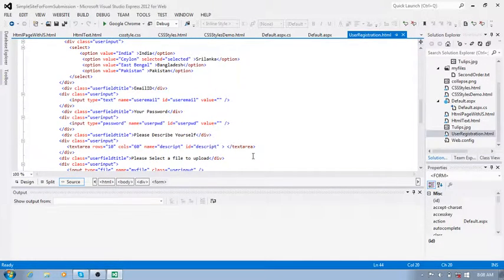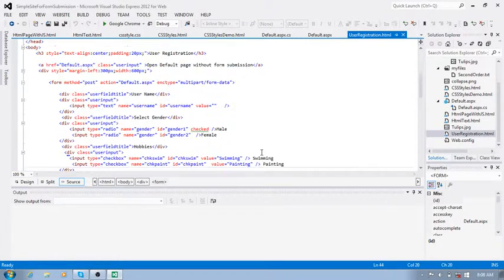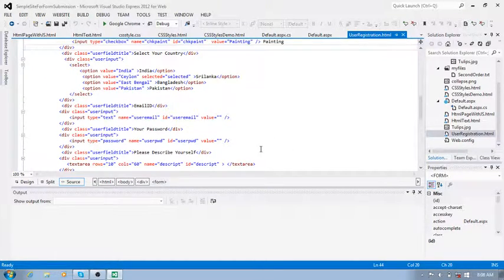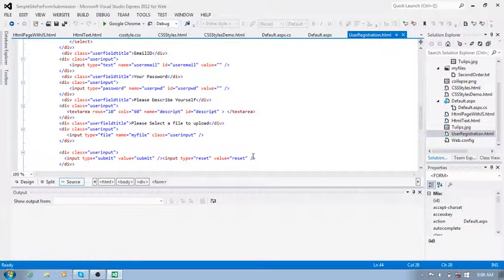Then after that, I have a submit button. When I click on the submit button, it gets submitted to the server. You can see completely at the bottom, we have the submit button. This is exactly the submit button. It's going to submit data to the server.